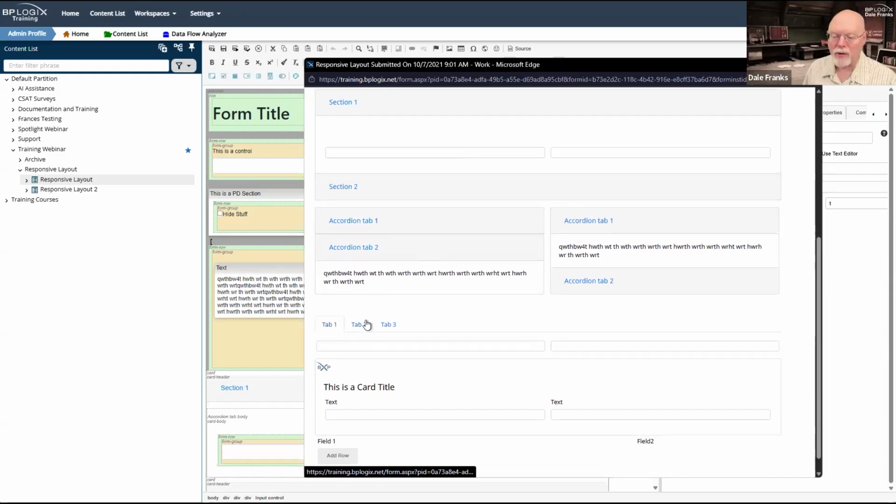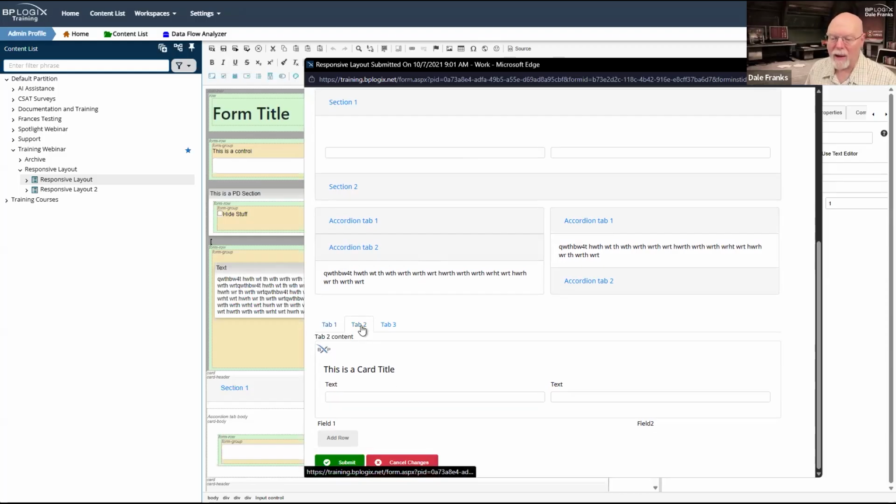There are tab controls. So here is tab 1. It contains a couple of form fields. Tab 2 and tab 3 simply contain some text content, just to make my job easier in throwing one of these forms together.